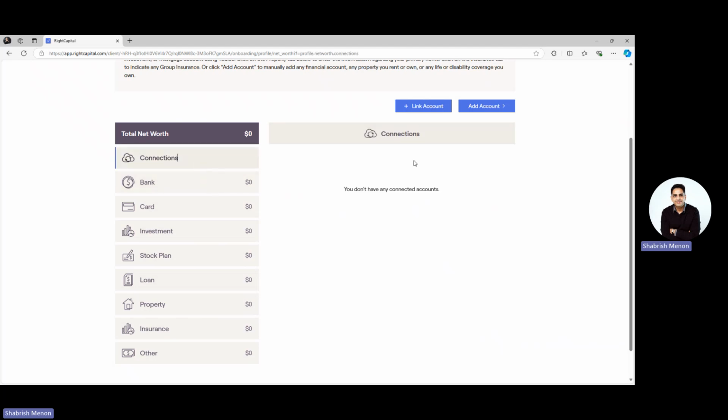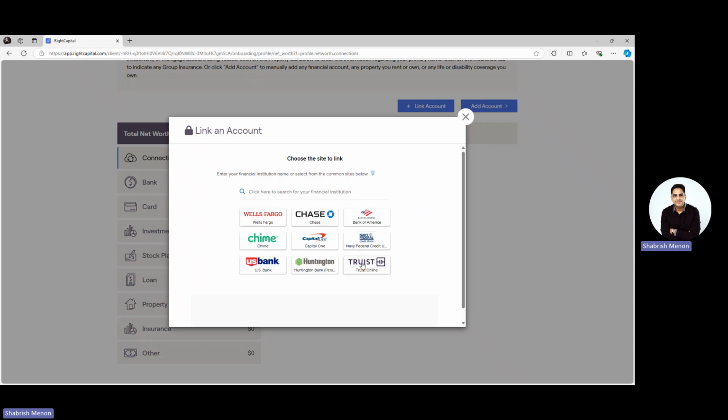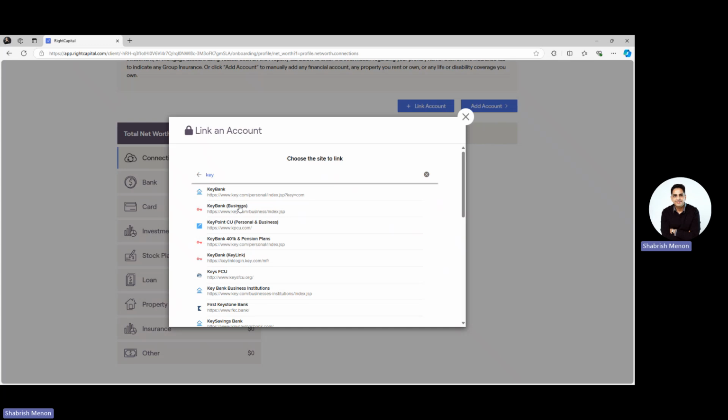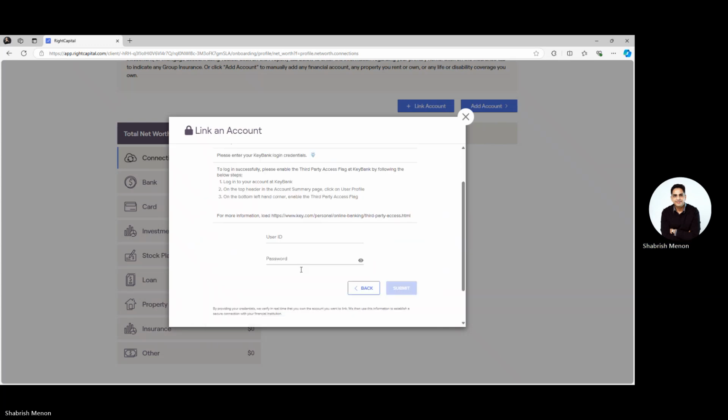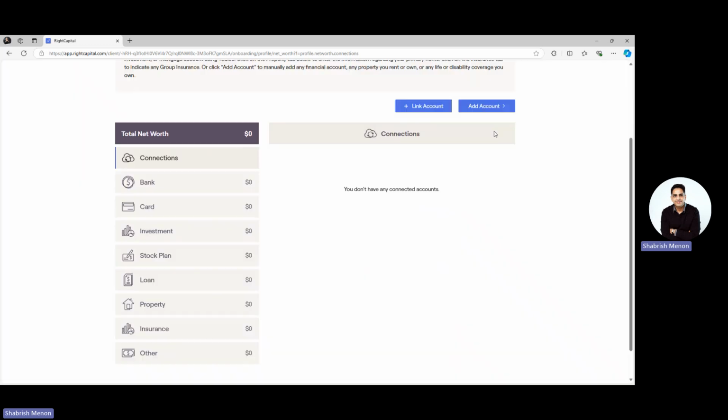So if you have any specific bank accounts, you can link that using the link account button. We pretty much have integration with all major banks, as you can see here. So for example, if you have a KeyBank account, you can use KeyBank, and whatever information you have, you're able to provide that here. And as you submit it, those accounts will automatically get linked.